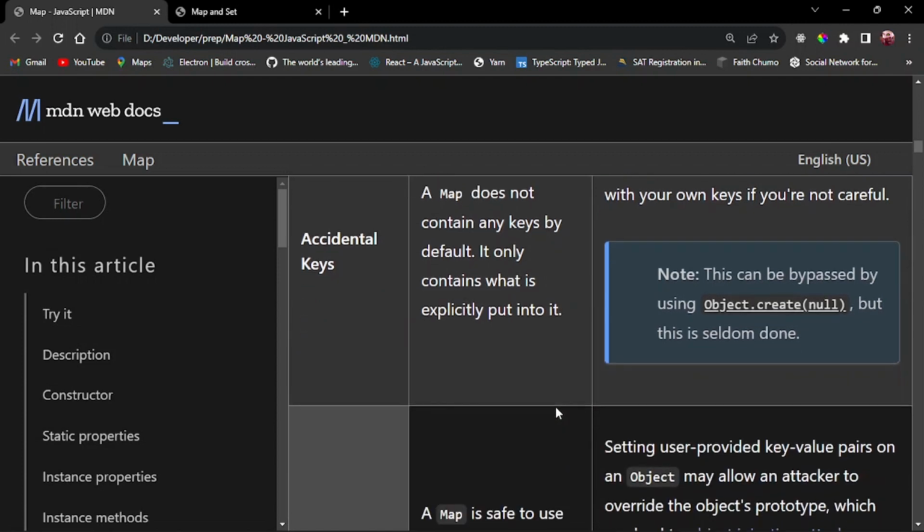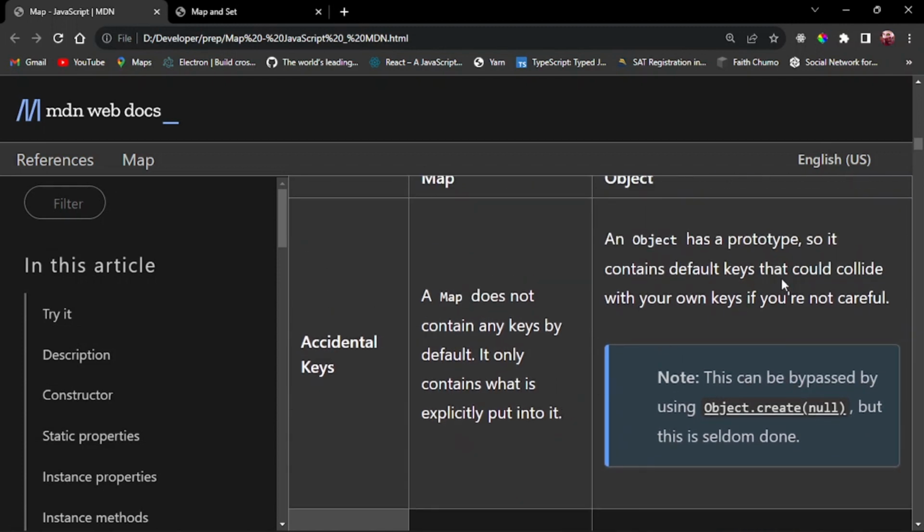Now you want to know why you want to be using the map object as opposed to the regular JavaScript object? This is why. The map object does not contain any keys by default. It only contains the keys which you explicitly define, as opposed to the regular JavaScript object, which inherits keys from its prototype, which could actually collide with the keys you define.